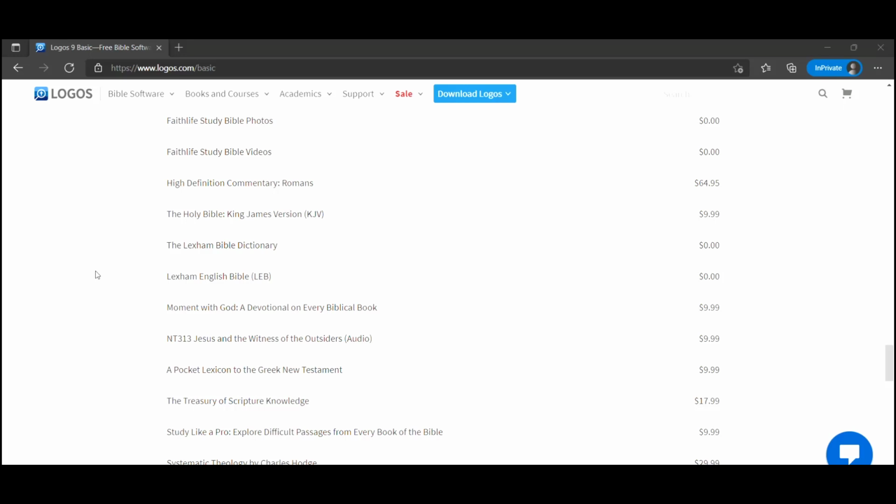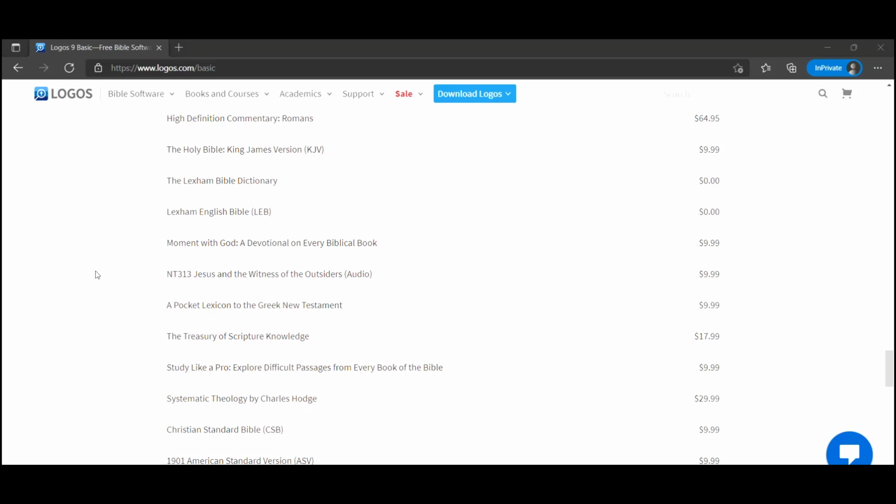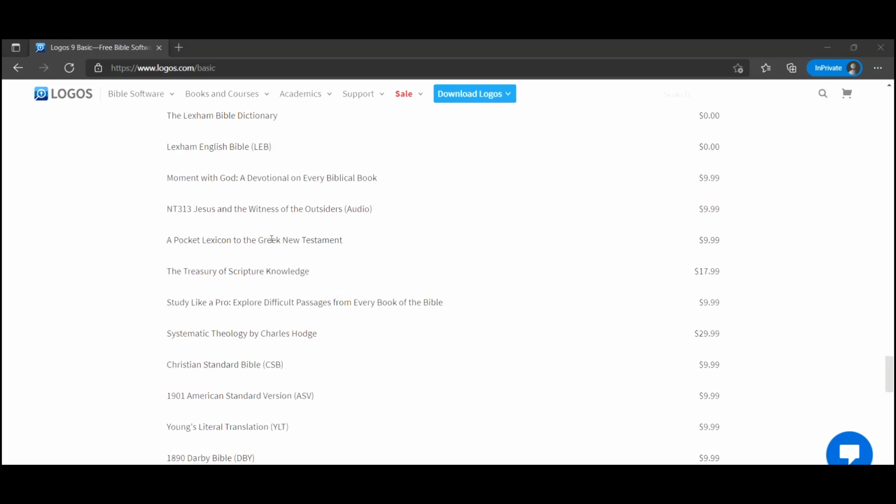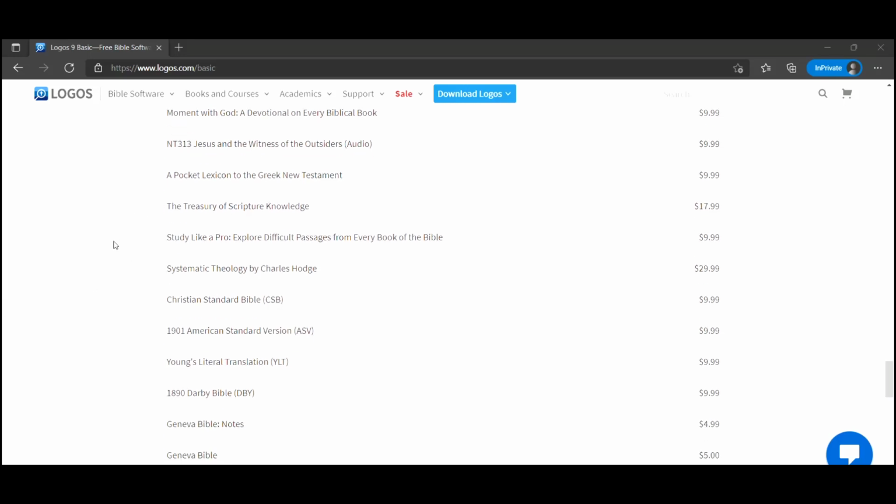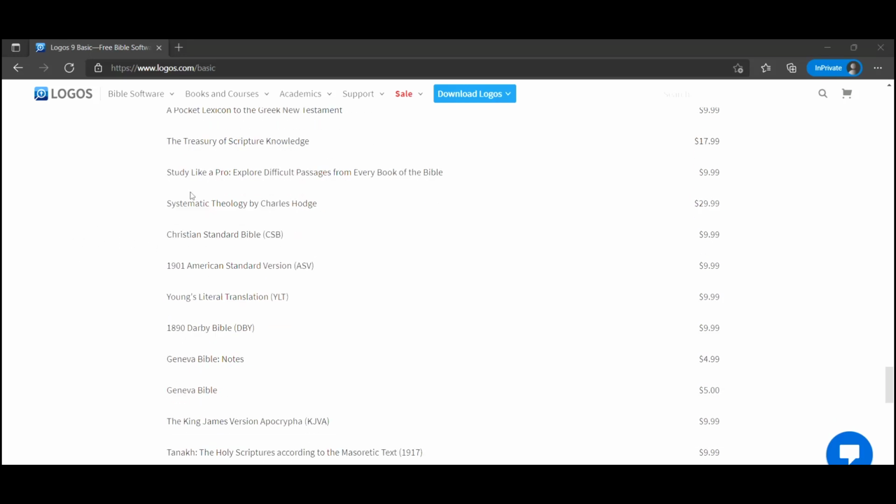Okay, so you get that. That's very important. So it's designed specifically for using alongside of your Greek and Hebrew text. Again, more devotionals and audio books. Another lexicon that's key to the Greek New Testament. Cross-reference tools. Study Like a Pro will help you with going through every book of the Bible to study the book. So there's a systematic theology book.